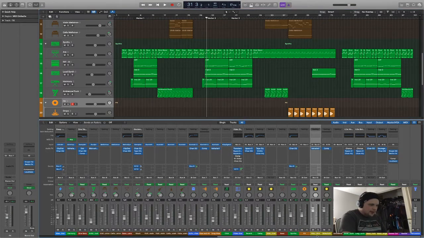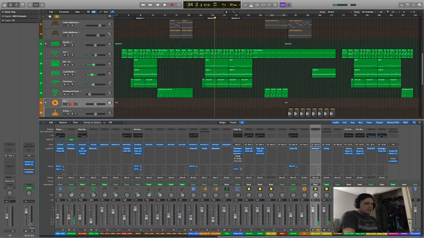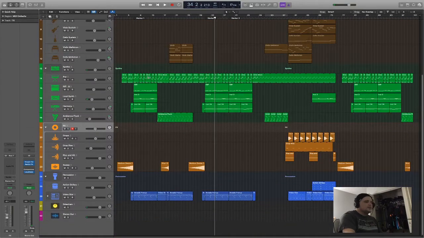Oh, here we go. This one's called, what's this called? 80s Verb Fuck Yeah. So this is just a bus with that Valhalla vintage Verb. 1980s, of course. And that just adds a bit more space to it. Real Phil Collins, like, gotta get those Phil Collins drums, you know? Didn't quite do that for this one, but maybe one day.